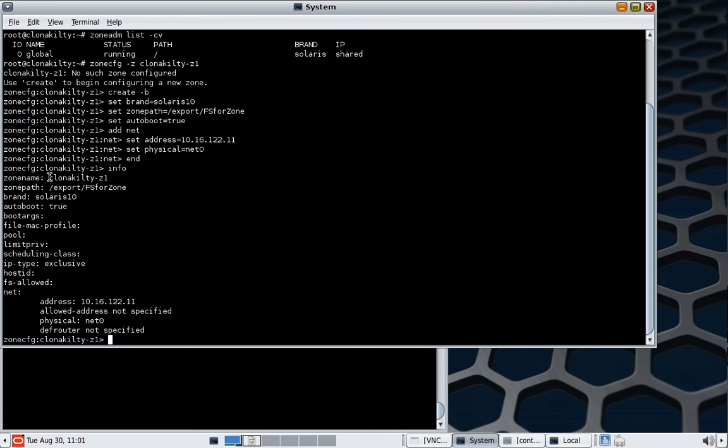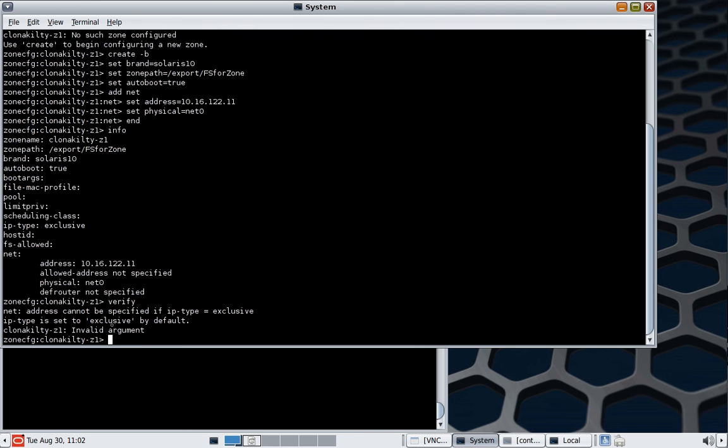This is showing us back the information we just told it: the name of the zone, the path to it, what type of brand it is, and that it's going to auto boot. Then there are a number of other parameters that we didn't set, which for the sake of today's tutorial aren't relevant, but could be very relevant in a real-world example when you're setting this up for deployment. It's telling us the address and the physical network card. So we're going to use verify to ensure that there's nothing conflicting here on the system.